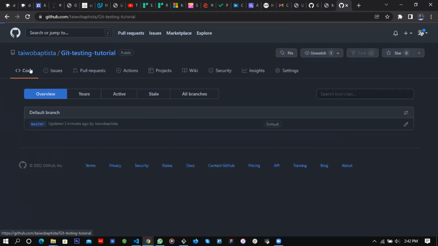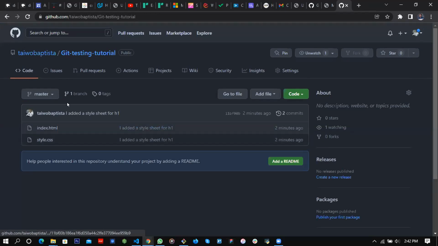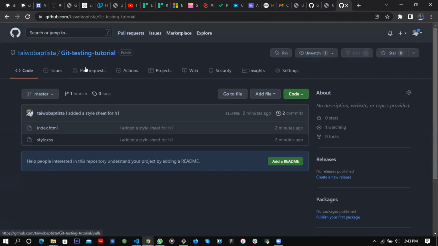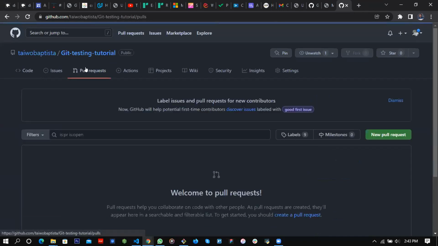So let me go back to code. The one branch I have there is still my default branch. Nothing has changed. I didn't raise a pull request, but normally you can always raise a pull request for anything you've done. You can always click new pull request. You can raise a pull request.